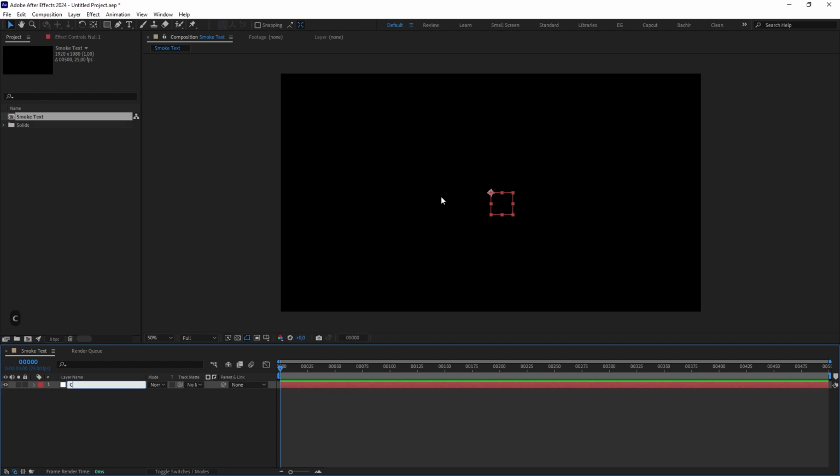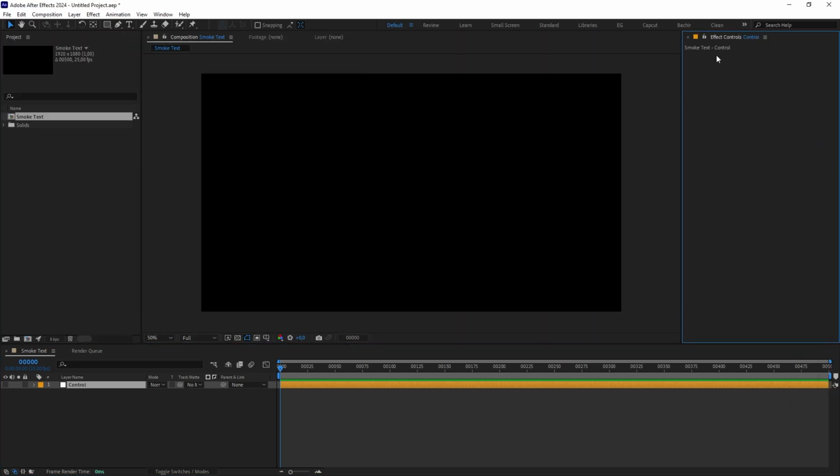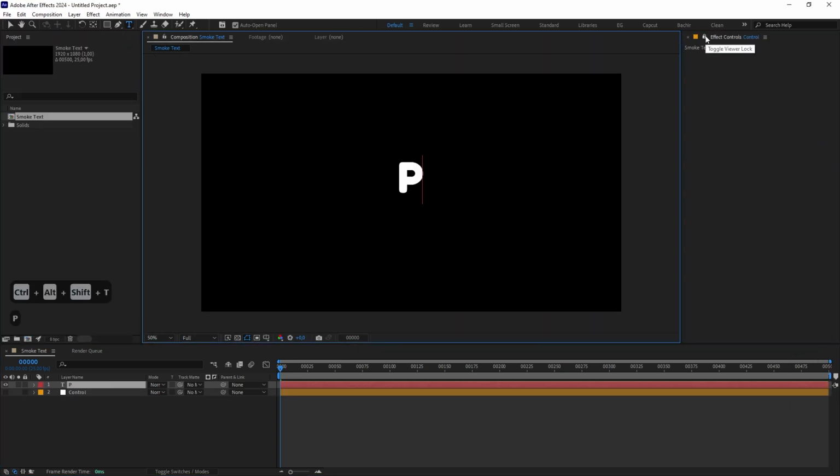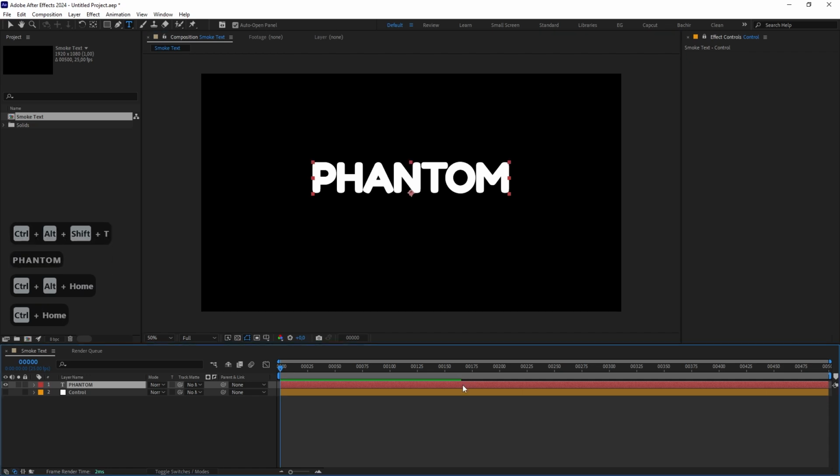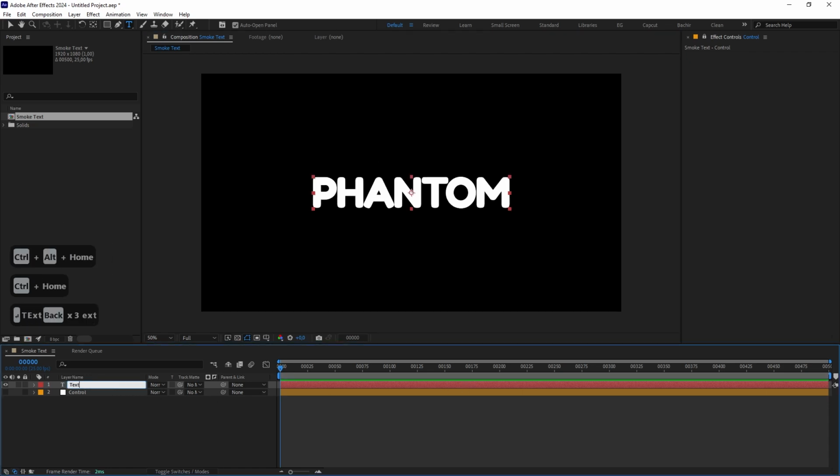Now add a null object, rename it to control, make it orange, turn it off, and lock it to the side. We'll keep all the main controls here. Add a text layer, rename it to text, and place it under the control layer.